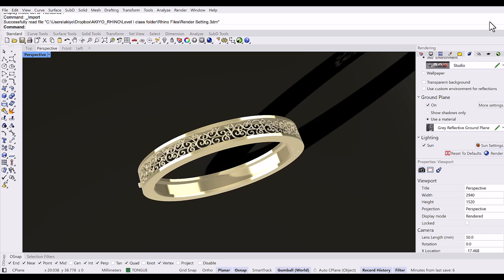Today, I'm going to show you how to model a filigree bracelet with a hinge and box clasp. Let's get started.